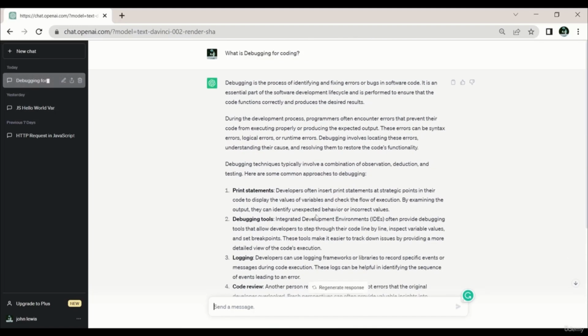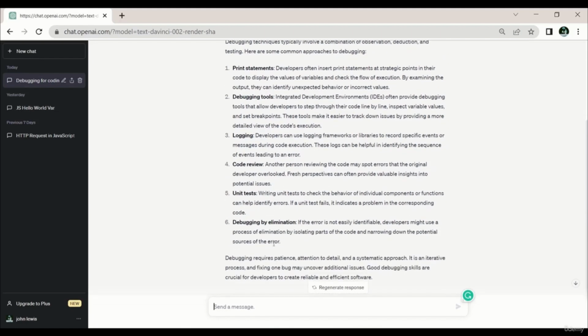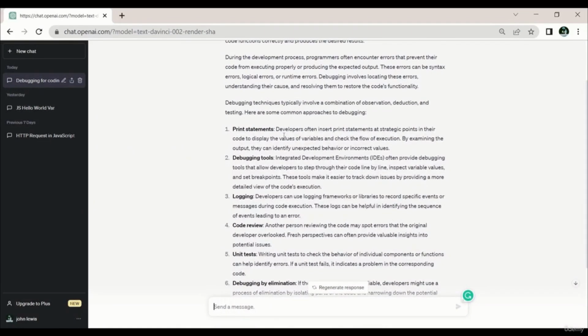Let's see what happens when we display values, variables, and check the execution flow. Developers frequently place print statements at key spots in their code to confirm unexpected behavior or values. By printing statements, they can validate the code and inspect the results, spotting anomalous behavior or inaccurate values, and appropriately print the statements if any values are erroneous. Another person viewing the code may spot hazards that the original developer overlooked. Fresh perspectives can often provide valuable insights into potential issues.